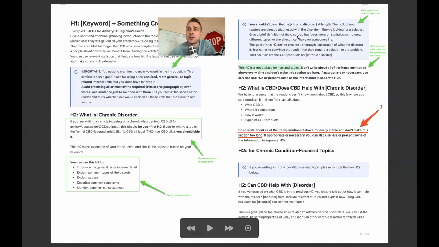Then we say you shouldn't describe the chronic disorder at length, but we do want to inform the reader about the relationship between, let's say, anxiety or insomnia, sorry, not being able to sleep. All right.